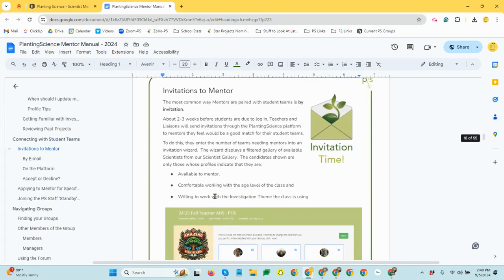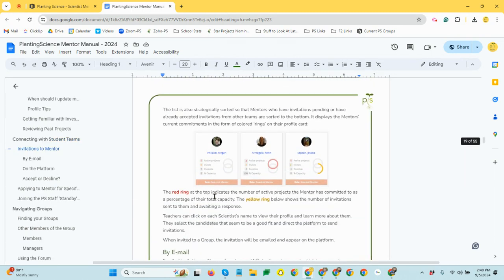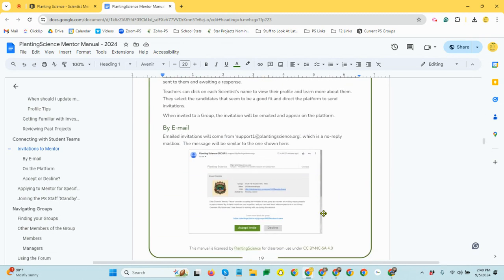It will also walk you through how to get invitations and how all that works. You'll get a glimpse into seeing what the scientist list looks like from the teacher's perspective, so you get a sense of how that works. Invitations will come by mail. So make sure that your email address is up to date and that you are actually checking it. If you haven't gotten invitations in a while, you might want to check your spam filter just to see if they're landing there by mistake.